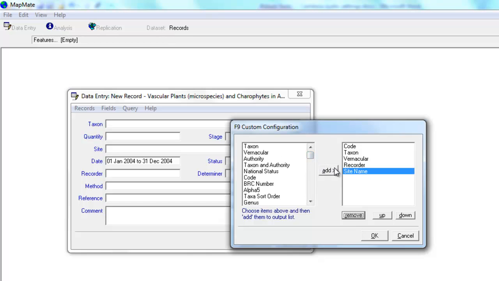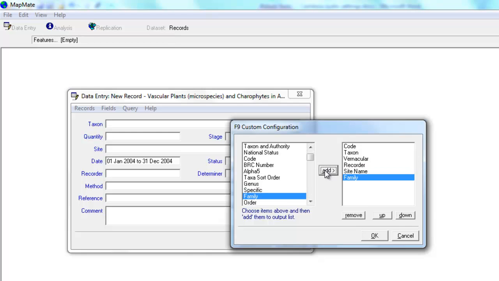To set this up the way you want it, you need to find the information that you want to include. So perhaps in this case we'd like to show the family to go with the scientific name in our query. So we highlight it on the left hand side, click the Add button, and it goes over to the right hand side. And having put it there, you can move it up and down in the list so that it appears where you want it to in the final report.